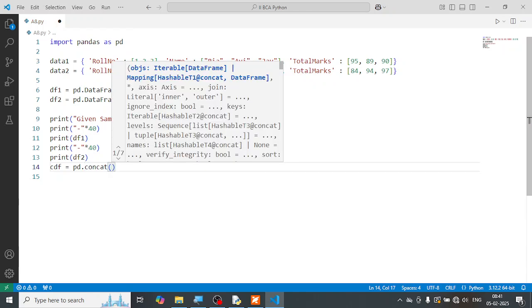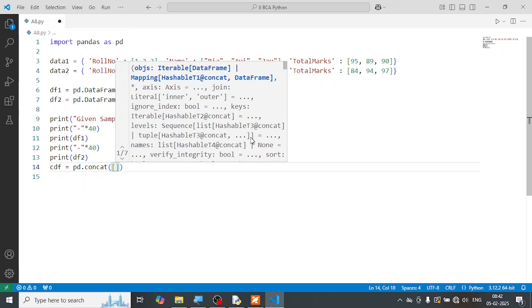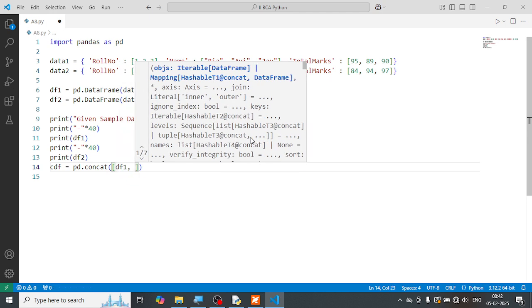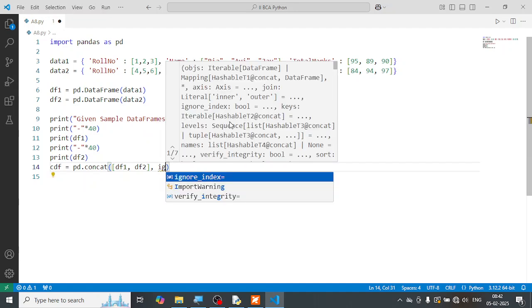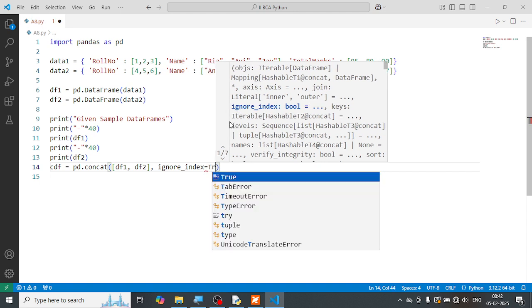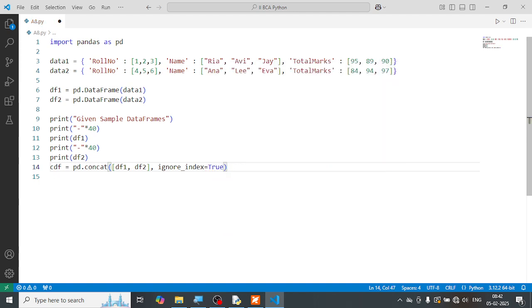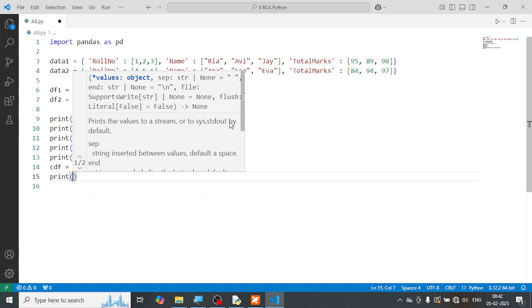So concatenate the two data frames. How do you concatenate two data frames? They have already shown here. The first data frame is df1, and the second data frame is df2. However, we must ignore the indexes, otherwise it will come in a very different way. So ignore_index is True. If you don't put this one, you can try what is going to happen. I won't waste my time explaining the things over here. Try it and see for yourself.